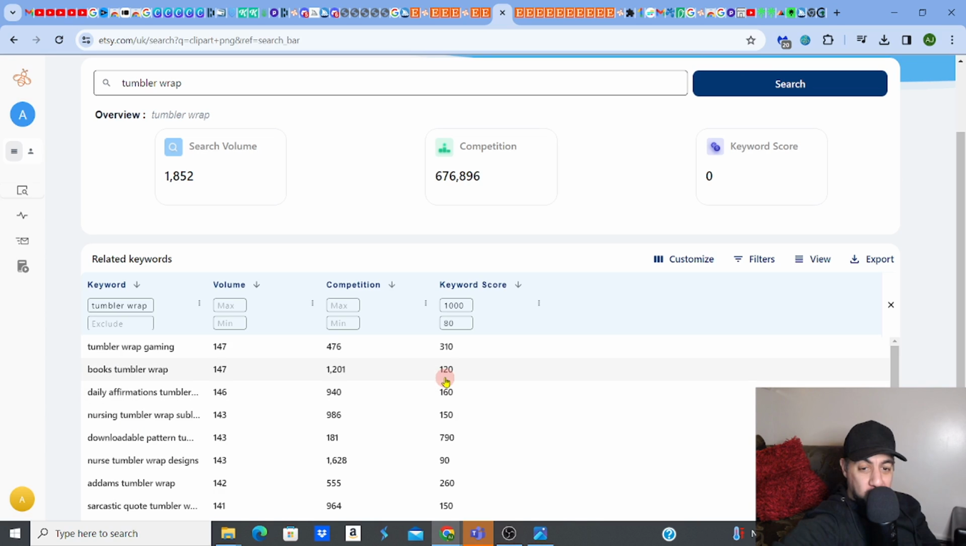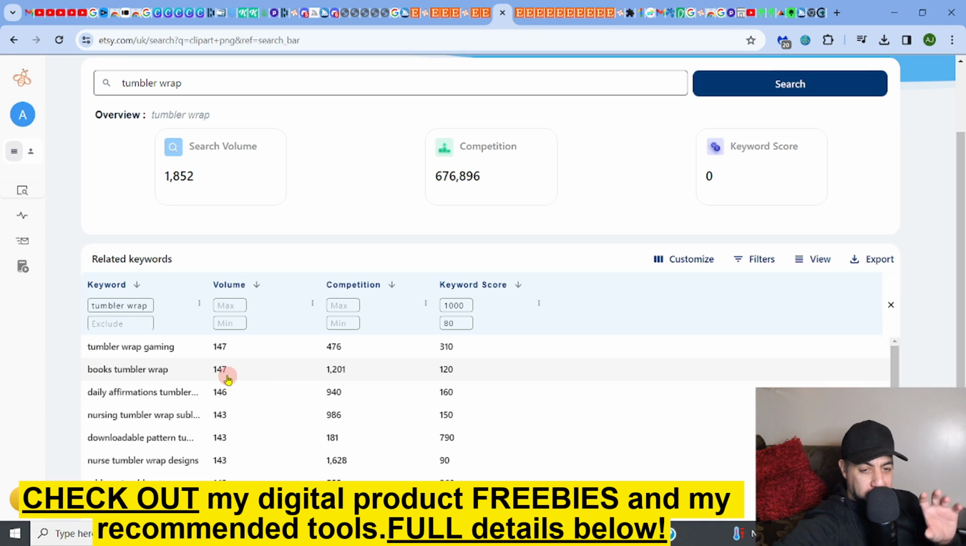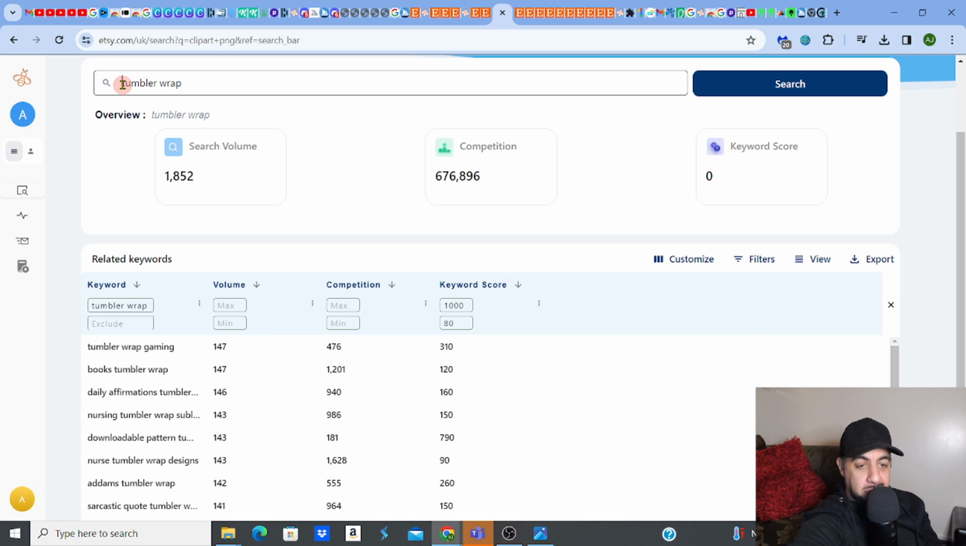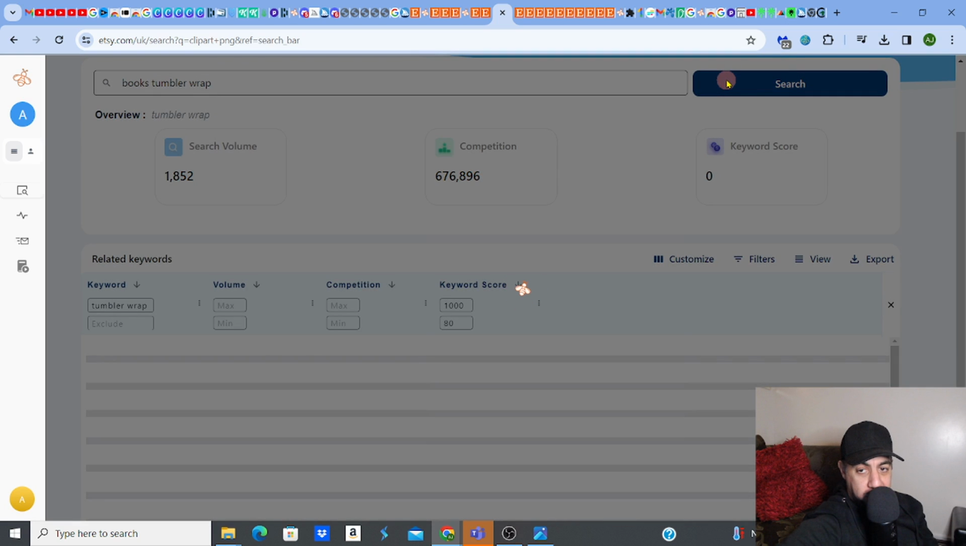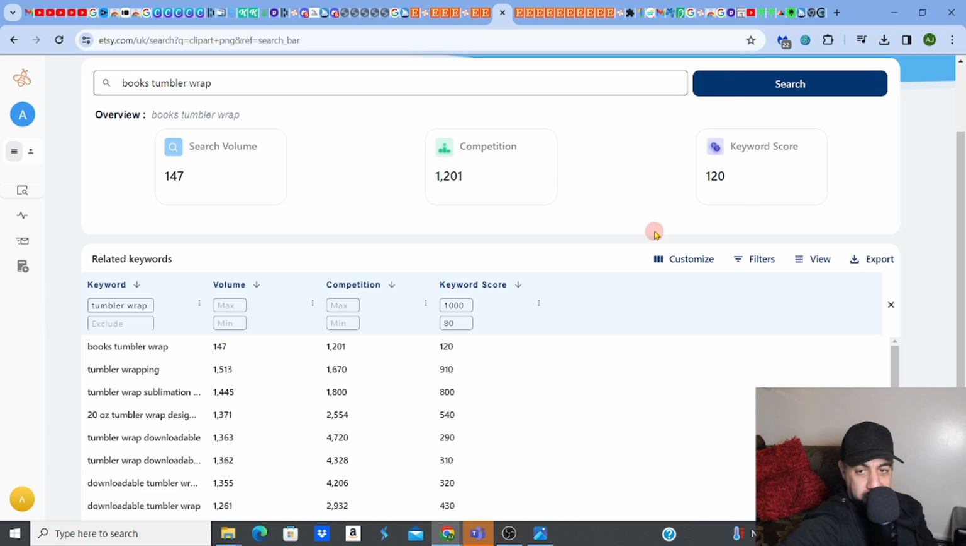Look, it's got a keyword score of 120, 147 searches every month. But don't forget, it's actually more than that, because with a few different combinations of related words, it's more. Competition is 1201, which is really good. So when I type in books Tumbler wrap, the keyword score at the top is 120. That's the one. I'm going to be quick with this. So I'm going to design it. That's how you do it. You've got to verify, validate, go and design. Anyway, let's go and design.